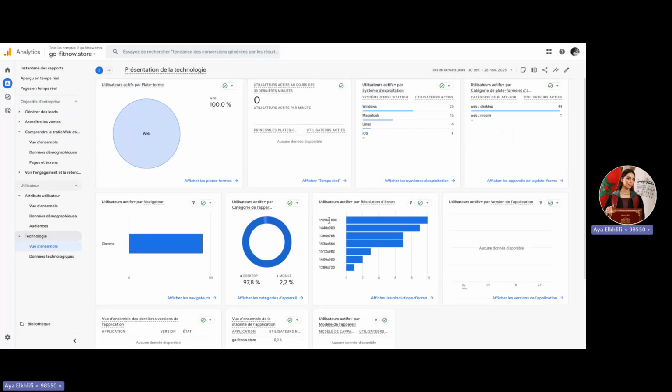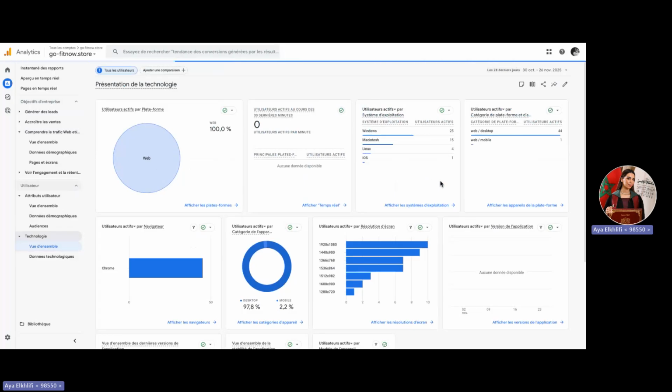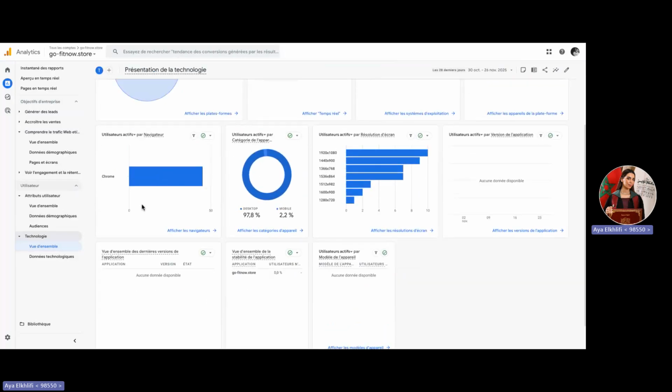This is also visible in device category, as you can see here: 97.8% desktop and only 2.2% browsing on mobile. This is important because it shows the website is mostly consumed on large screens. We also see that Chrome is the main browser used by visitors, meaning compatibility and performance of Chrome should remain a priority. To conclude, this page helps me understand exactly how users access the website, so I can optimize the design, performance, and features for the devices and systems that matter the most.